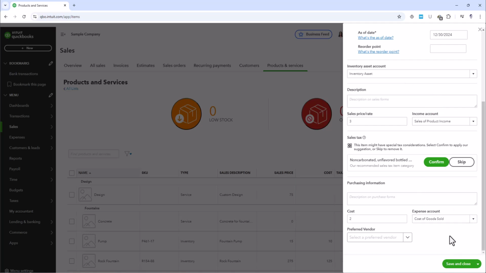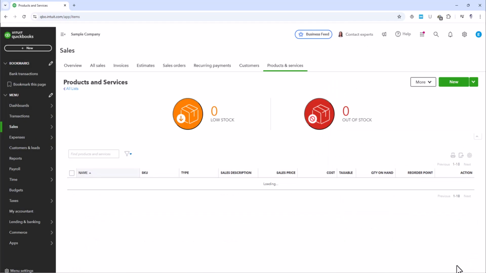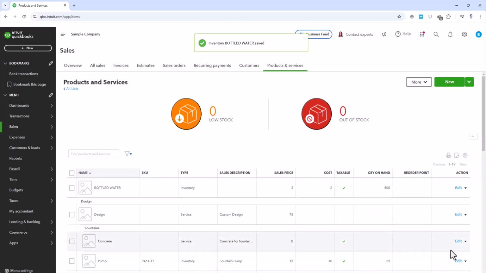Now, once you're done, simply come down here and click Save and Close. All items you add will be added to the list of products and services. Remember, you can always come back to the products and services list to add more items or update existing ones as your business evolves.